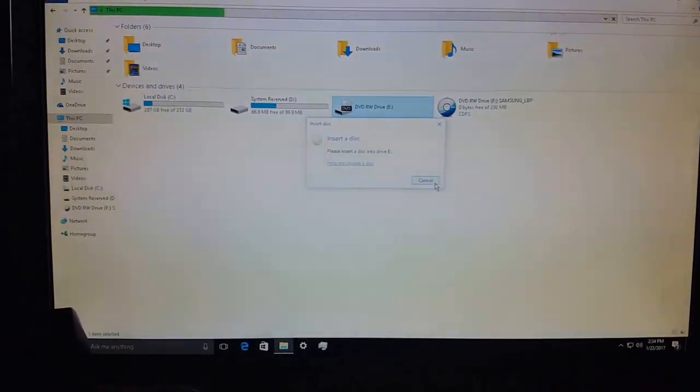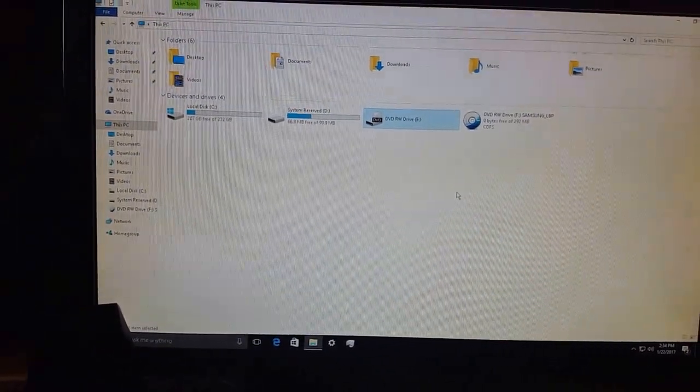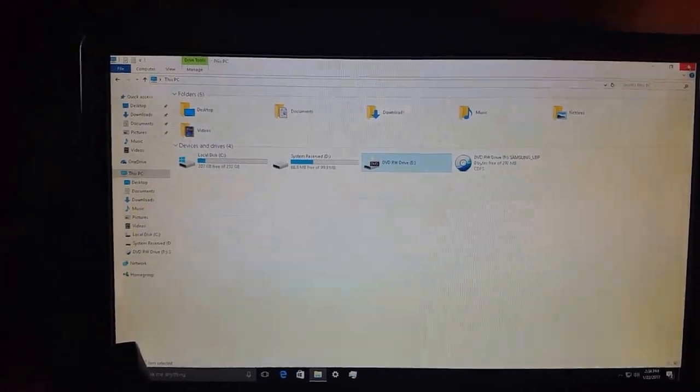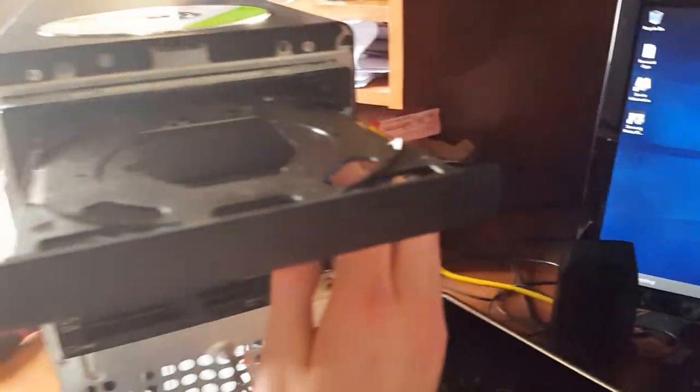And it'll ask you to insert the CD. Obviously, I do know it works because there was a CD in it already. So I guess I got lucky with that. And go ahead and just close it if you want.